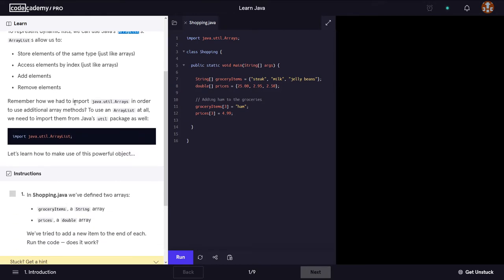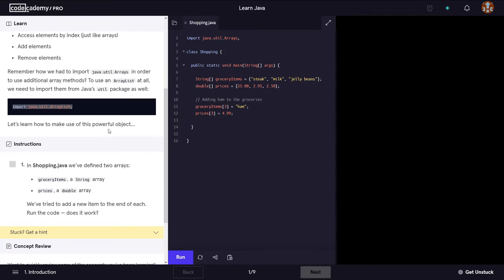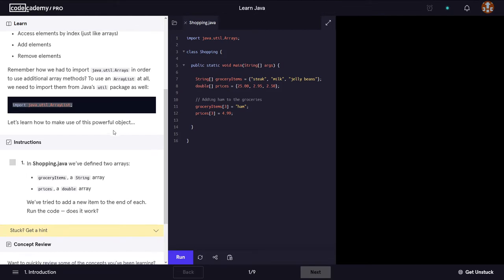Remember how we had to import java.util.Arrays in order to use additional array methods? Well, to use an array list at all, we need to import them from Java's util package as well. So we need to add this line of code at the very top of our file. Let's learn how to make use of this powerful object.